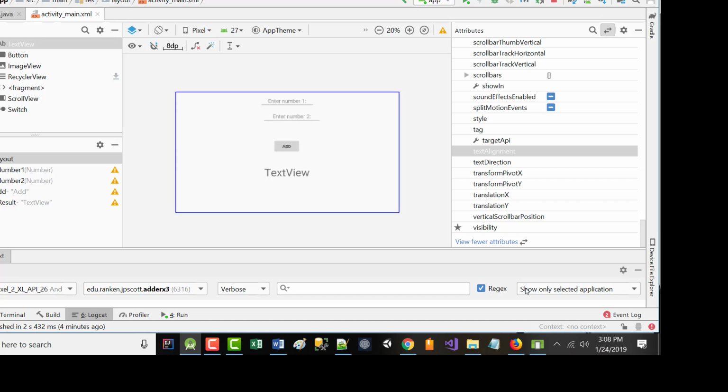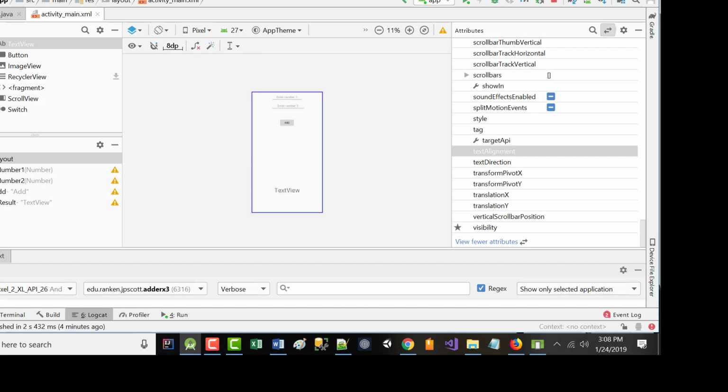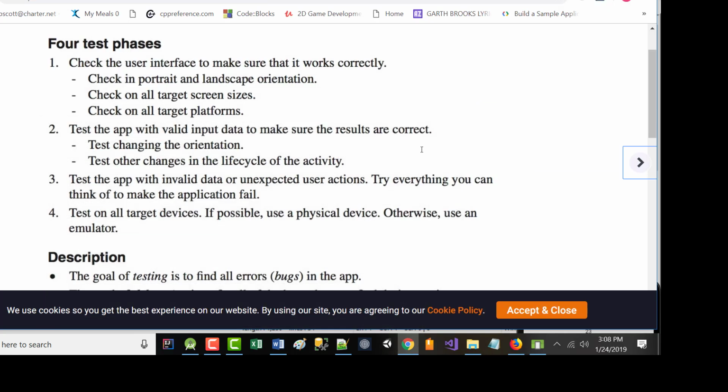So if somebody were to actually put this on their phone and tilt it, it looks a lot better than it did the first time I showed it to you, when the button was running into the text view, right? So that's one thing. You want to check the interface out. You also want to check it on different platforms. Maybe you've got a virtual machine on your system where you can run this under Linux, or maybe you've got a Mac at home and you can run it under a Mac, etc.